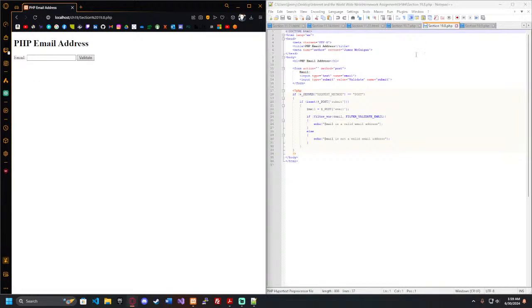Moving on to section 19.8, we will do a PHP to check for validity for an email address. We're going to use an if statement for this. If server request method equals post, if isset post submit, and then we're just going to run through from there. I will post the email. We'll check the validity of the email. If it is valid, it will be valid. If it's not, it won't be. So we're going to try that out with my email. My email address is a valid email address, but my username is not a valid email address for this.